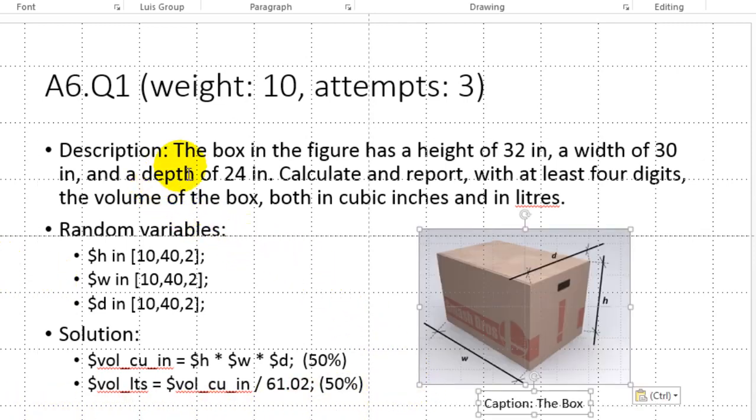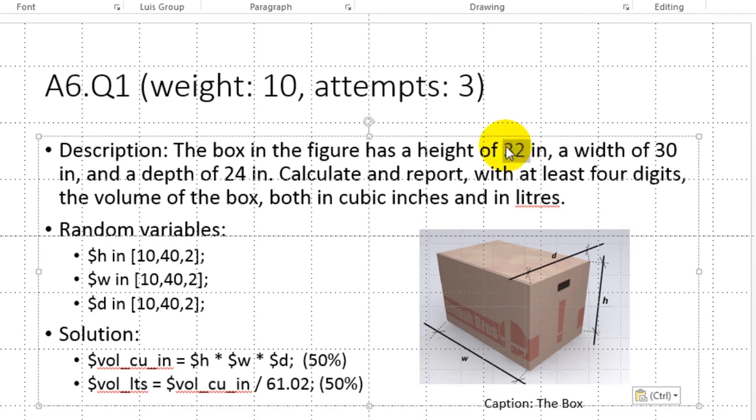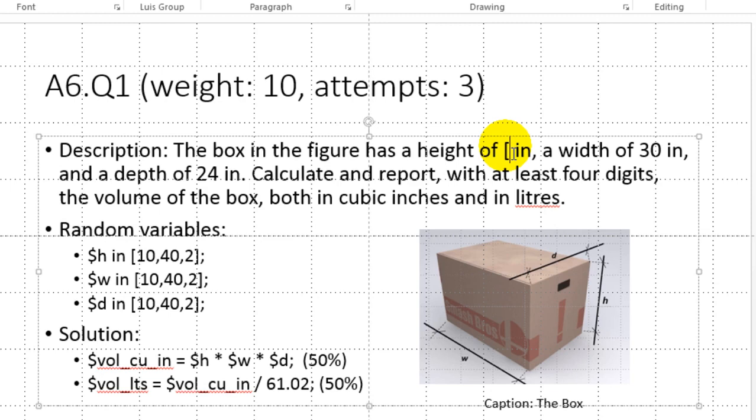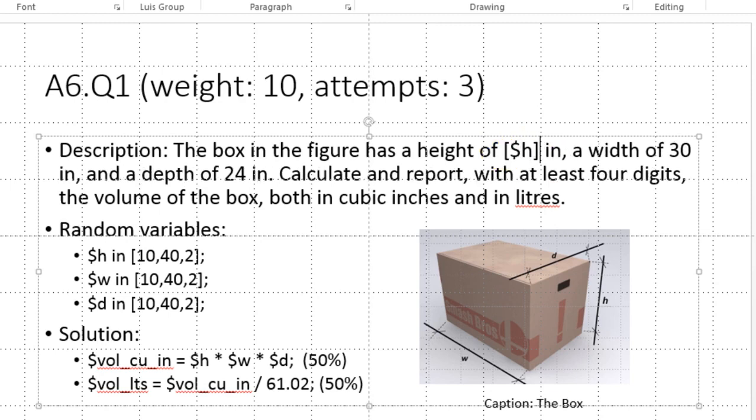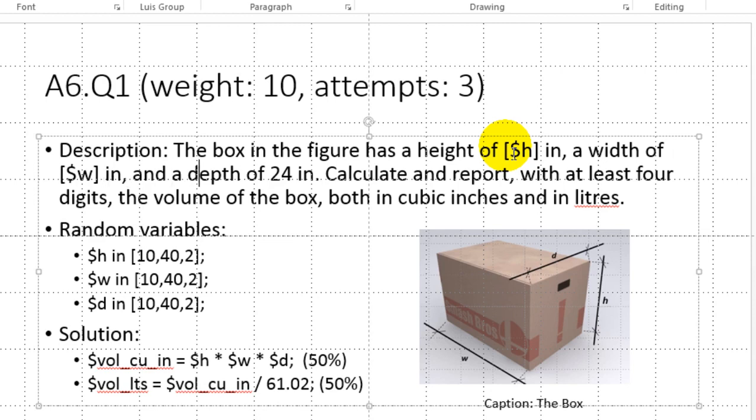We need to modify the description of the problem to ensure that the random variable's contents are poured into the description. Instead of saying that the height is 32 inches, no, let me delete that. I say the height is going to be the contents of the variable $H. That is how we write the contents of, putting the name of the variable within square brackets. And the width is going to be not 30, it's going to be brackets and $W inches, and the depth, well, you already know what I'm going to do, brackets and $D.